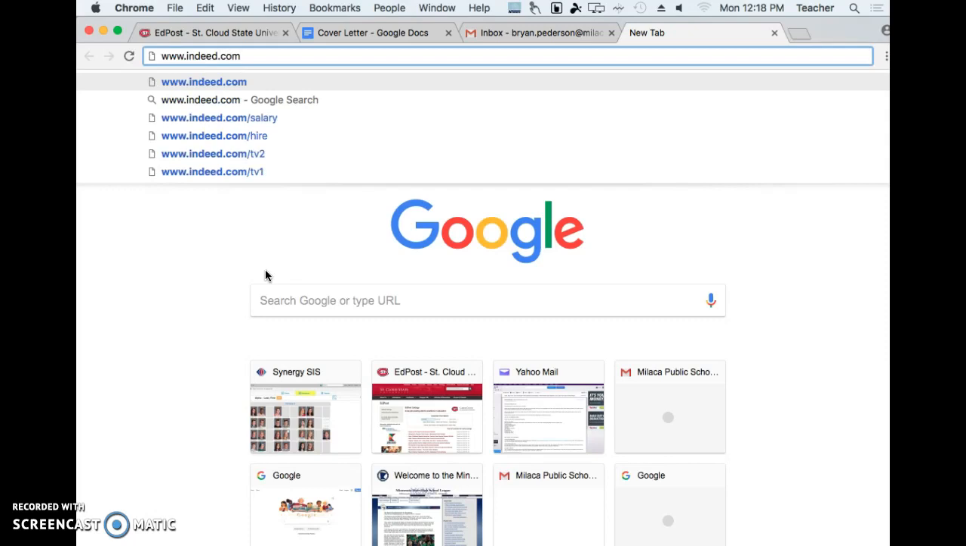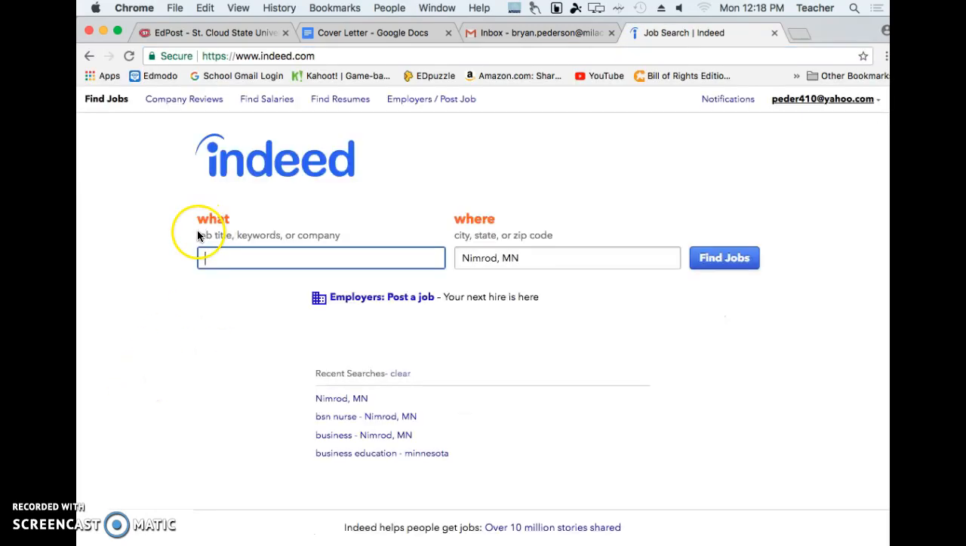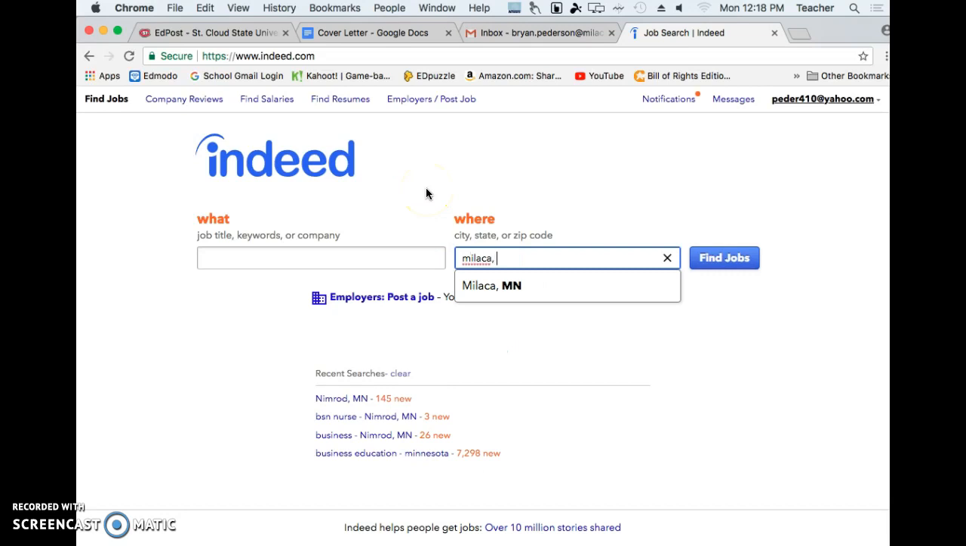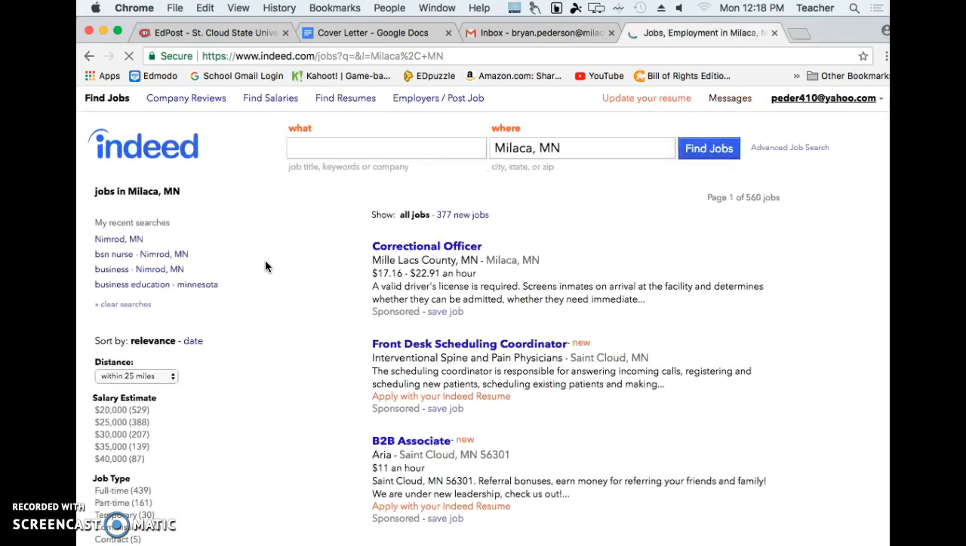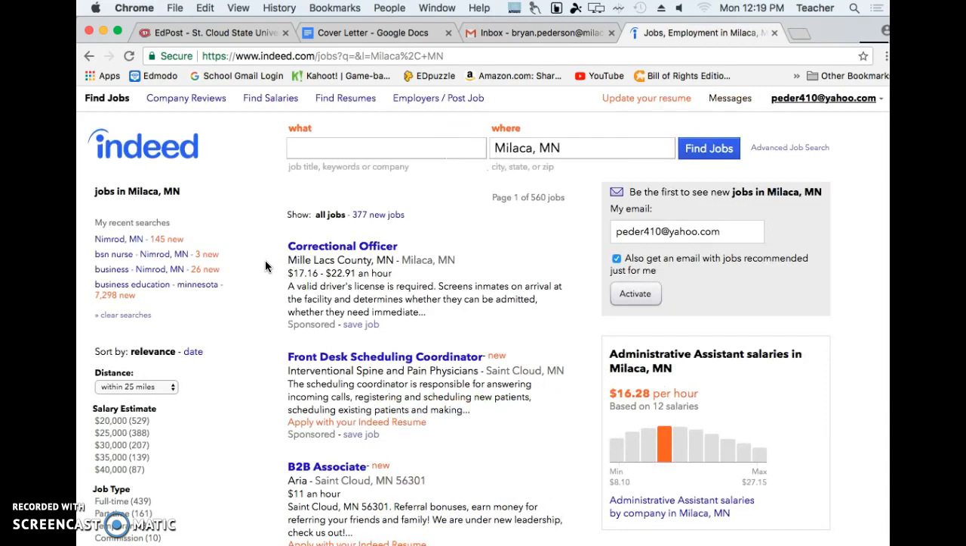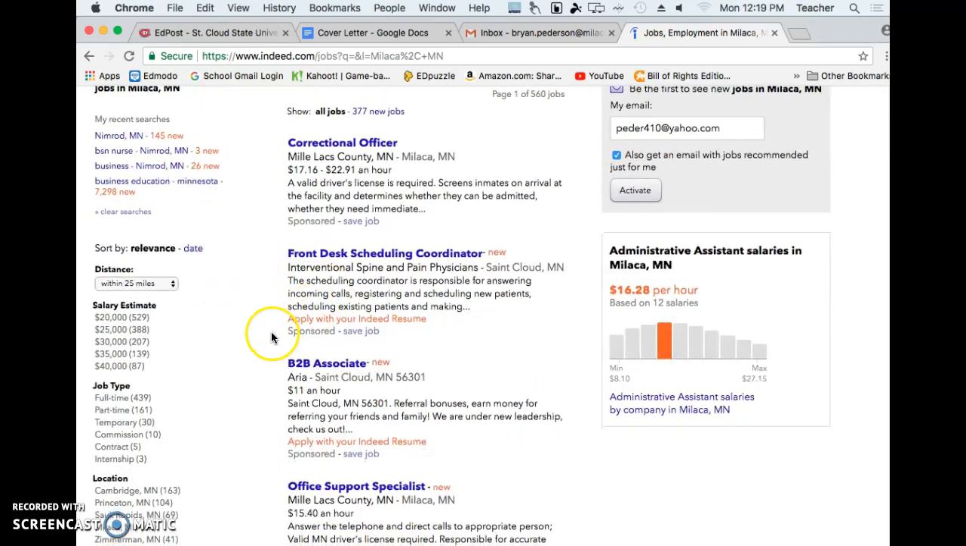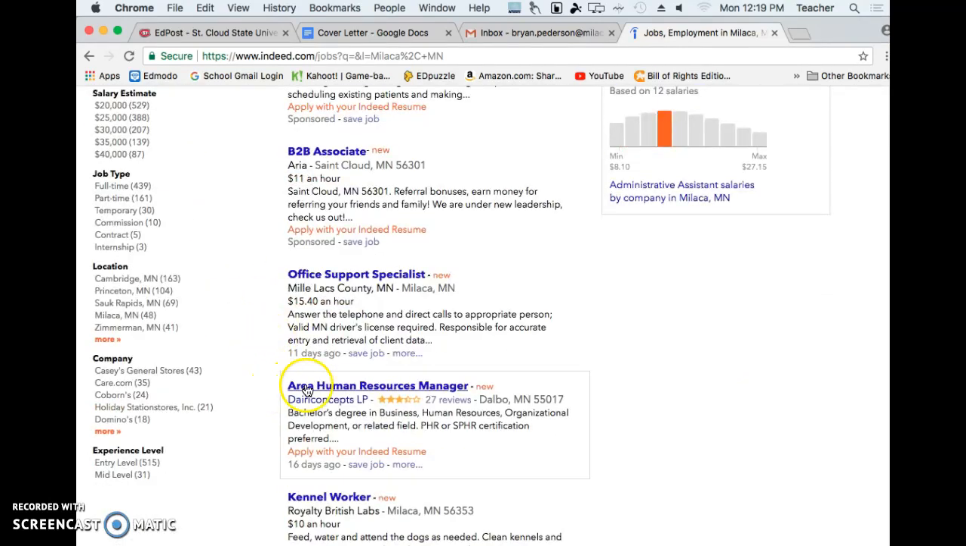www.indeed.com, INDEED.com. This is a great place to find things for hiring. So let's look here in Malacca, Minnesota. Or if you want to search a keyword here, like, if you want to be a manufacturer, you could put manufacturer in, okay? See, if you want to be something to do with law enforcement, here's a corrections officer, okay? Front desk scheduling, office support, okay?